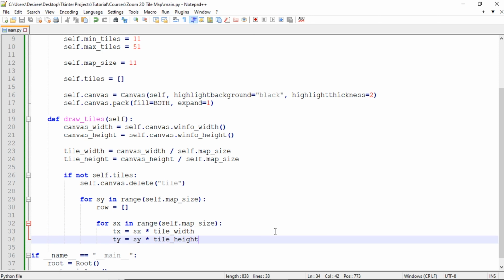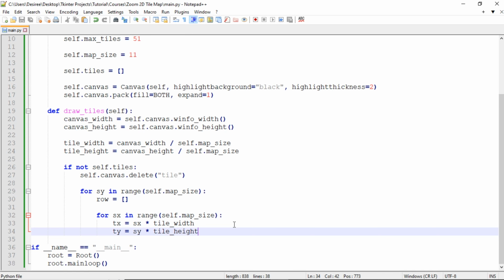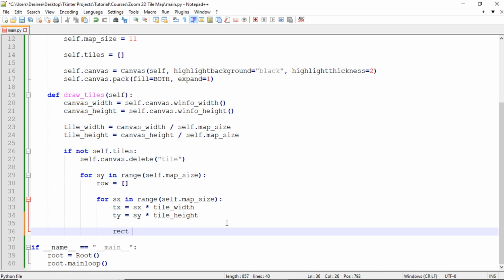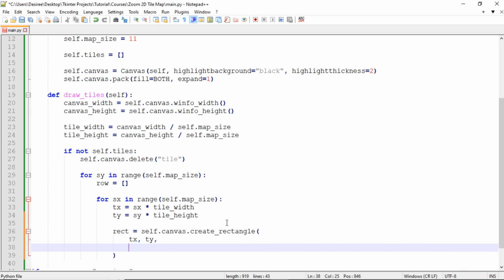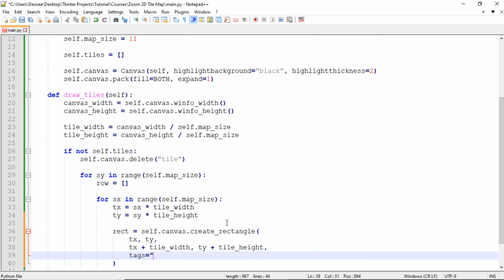Then we draw the rectangle on the canvas using the XY position while calculating the XY position of the bottom right corner. We'll also give it a tag called tile so that we can delete the rectangle later. All right, so we'll create our rectangle now with rectangle is equal to self.canvas.create_rectangle. Then we'll do TX, TY. Then we're going to be calculating the bottom right corner. So we'll do TX plus tile_width, and then TY plus tile_height. And finally, we'll tag it. So we'll set tags equal to tile.